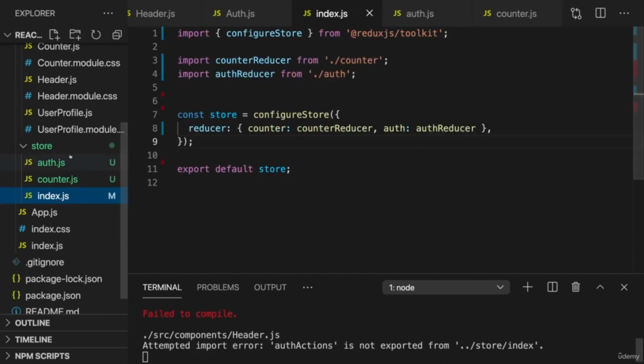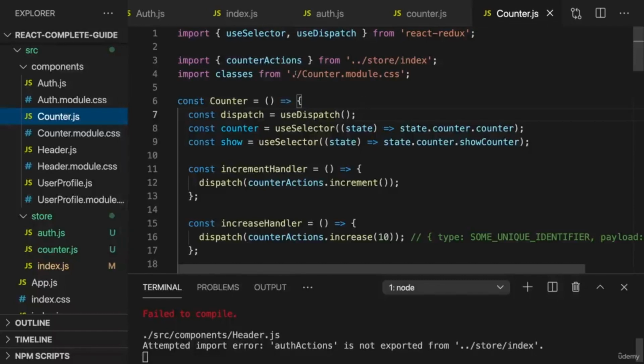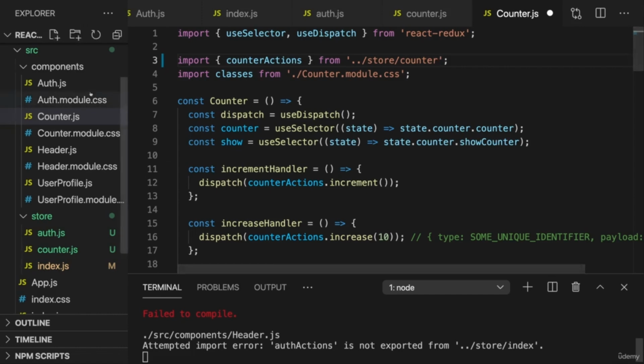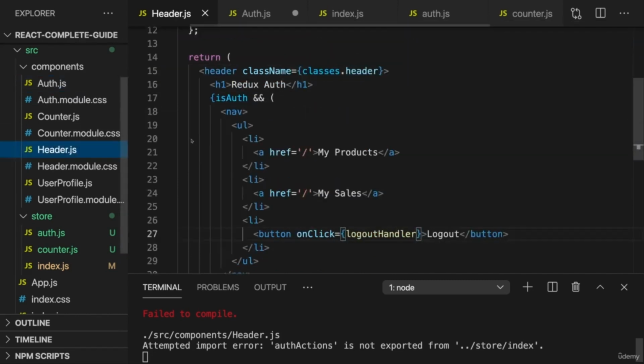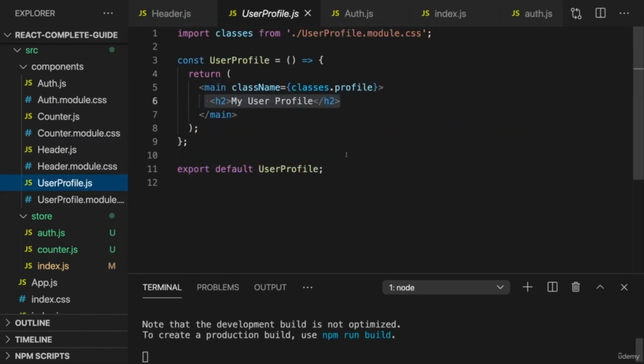Now with that, if we save this, we'll need to fix a couple of imports. In counter.js, for example, where I try to import counter actions from the index file, we now need to import them from the counter file in the store folder. In auth.js, we need to import auth actions from the auth file in the store folder. In header, we need to import auth actions from the auth file as well. And in user profile, we're not using anything of that.